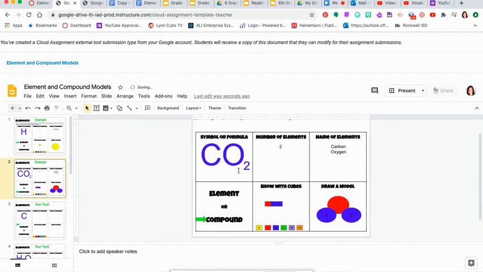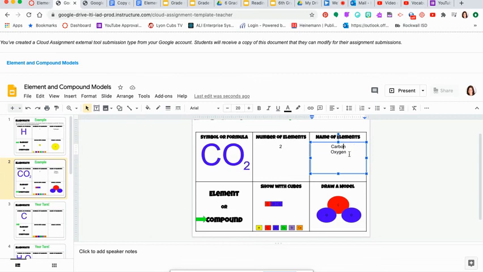Okay, so in the first box, we'll give you the similar formula. You follow up with stating the number of elements. Remember, we count capital letters to get the number of elements. Then we use our periodic table of elements to name each of the elements. We are given the symbols, and then we name the elements. And then in the fourth box, we use the green arrow to indicate whether this is an example of an element or a compound. We show the substance with the cubes. And then finally, we draw a model using circles.